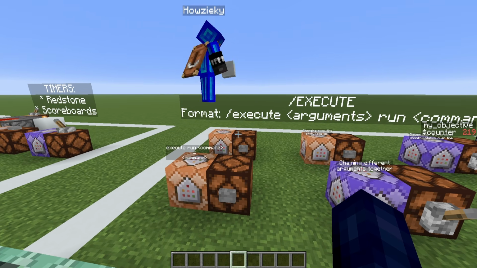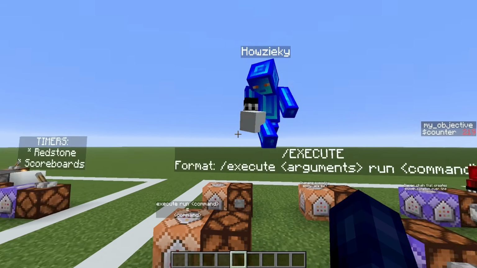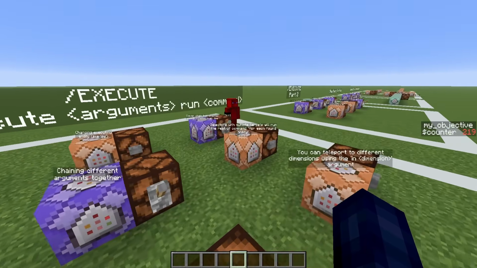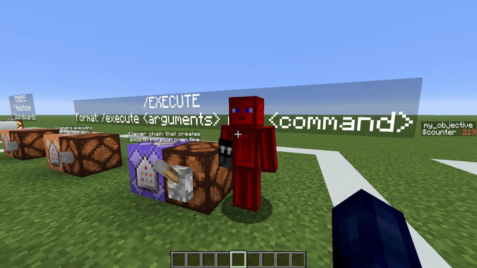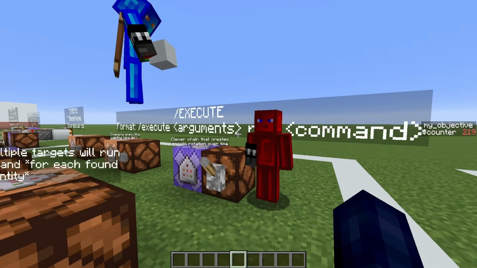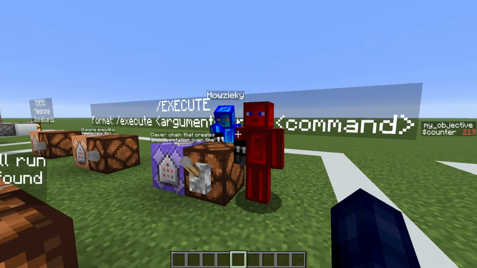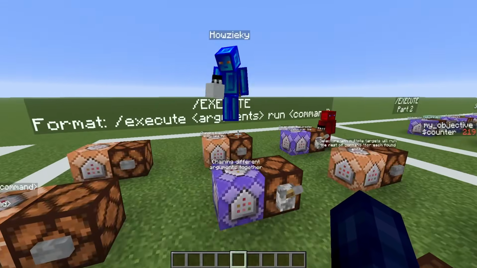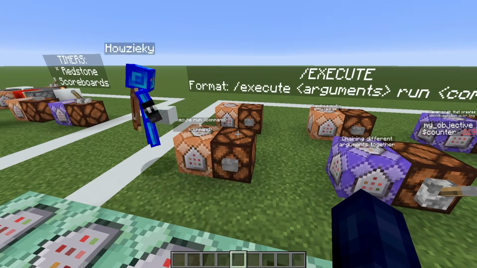That said, we have the execute command, which is the most important and most powerful command in Minecraft. Sorry, I just noticed the evil red Howzieky over here. What's up with that? I didn't know you had this. That is my alt Yzeki. Okay. Sorry, I'm getting distracted. Continue. We're gonna get to him.